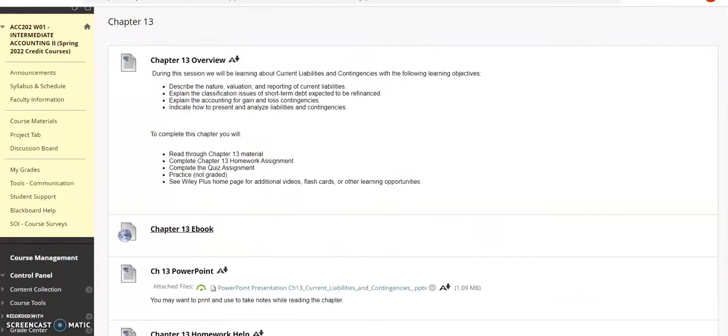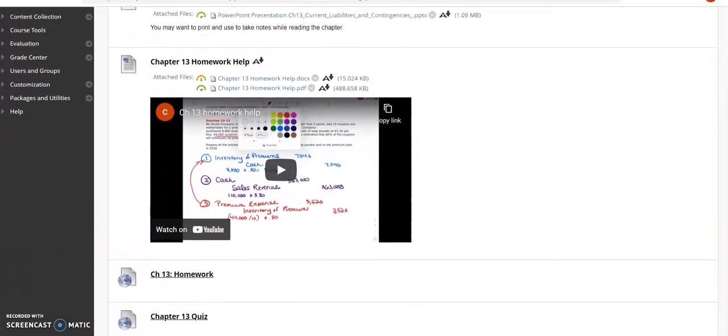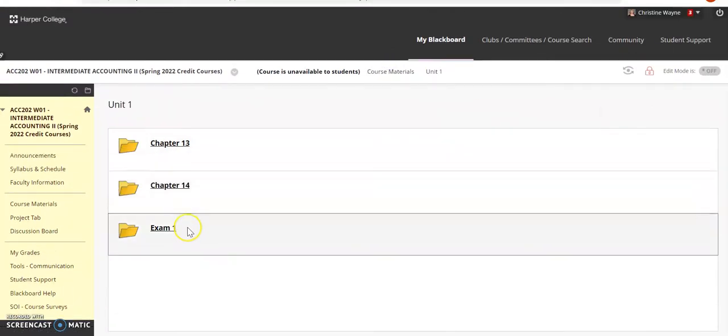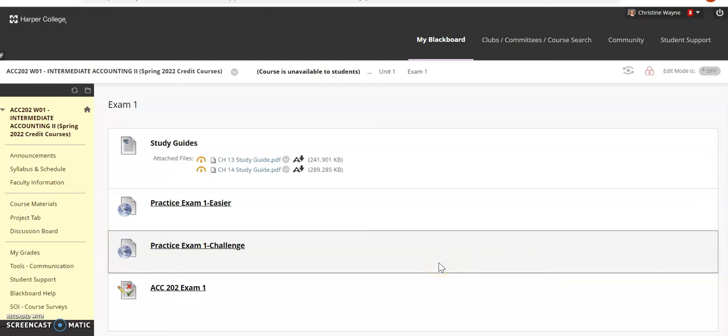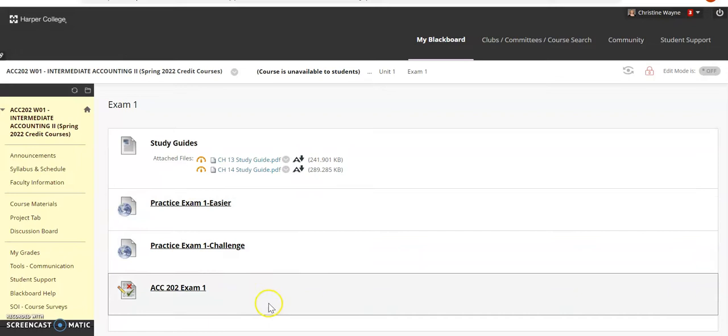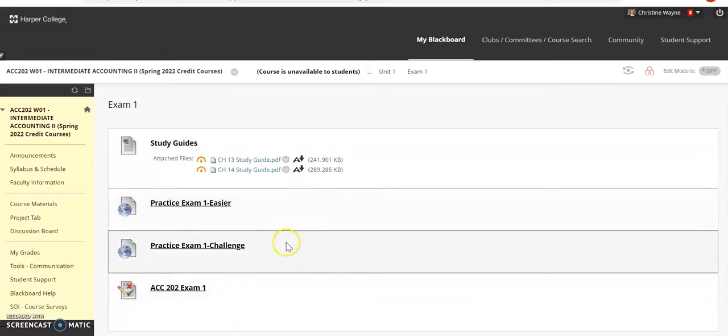So again, this is how each chapter is set up. Once you've completed these chapters, you'll see the exam that goes with these chapters. Here I've given you study guides along with 2 different practice exams. One's a little bit easier. Your actual exam is probably going to be somewhere in between these 2, kind of at the medium level. But I want to get you something to build your confidence a little bit and then something to really challenge you. So that will be available for each exam.